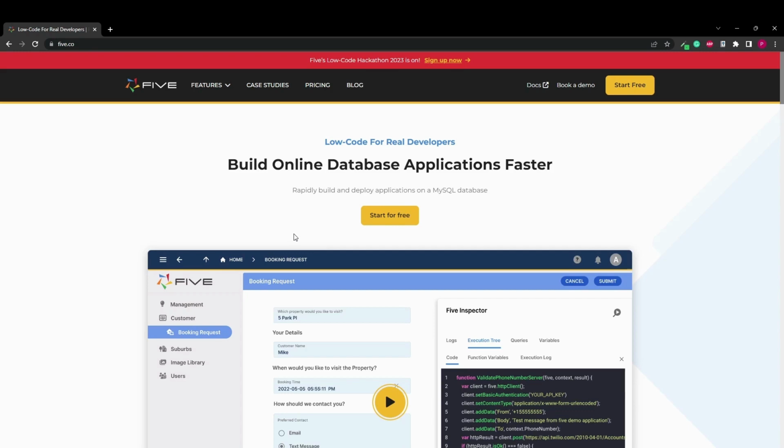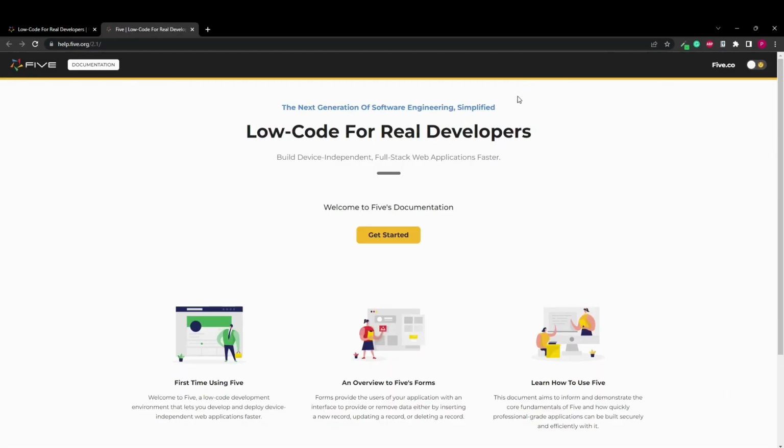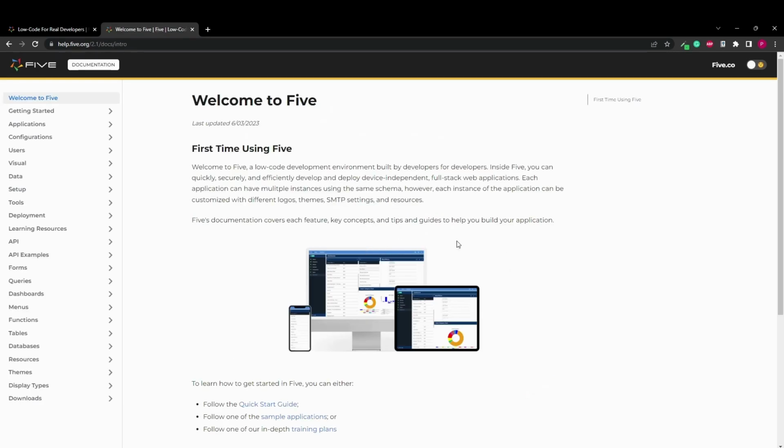So the best way to get started and to learn 5 is actually jumping onto our website and going to our documentation, which can be found from this link over here. And now you want to click on get started, and now you have access to our documentation.